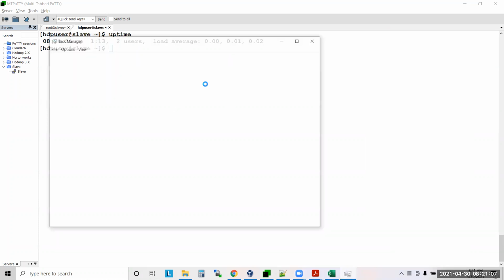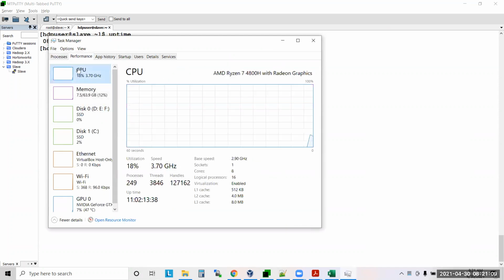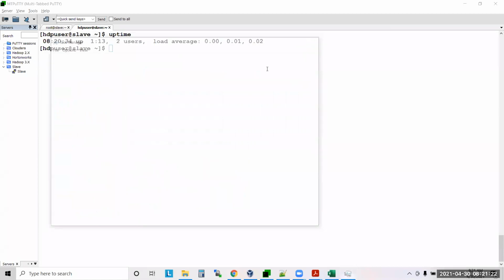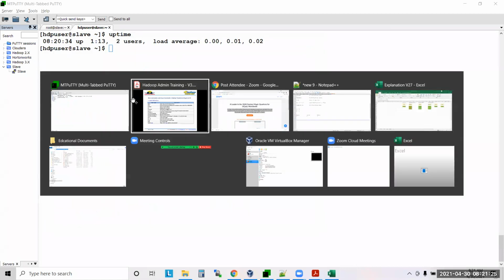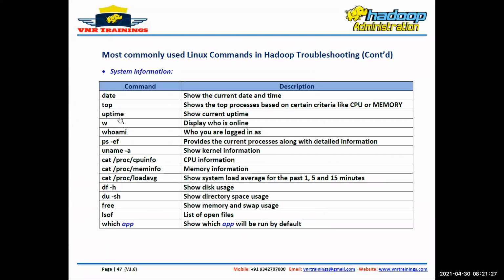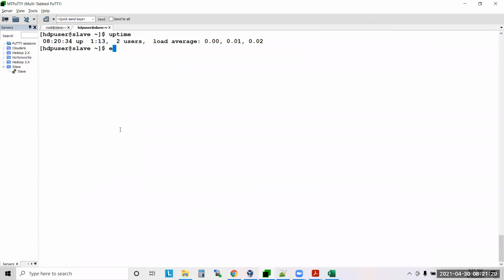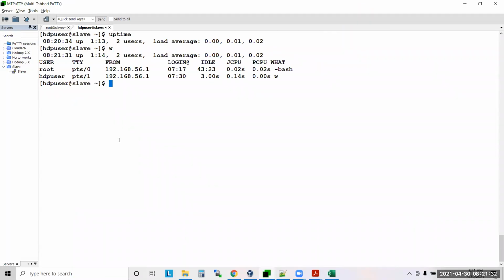Load means this one. Right click on task manager, go to performance, and you'll have the CPU load. This is the load actually. As of now we have very little load. If you are doing many things, the load will increase up to 100%. That is uptime. Then w will tell who are the users currently logged into this machine. Press enter. As of now, root user and the other user, 2 people are logged into this machine.